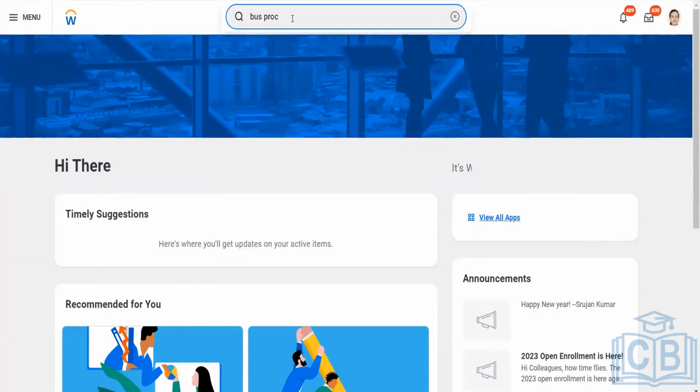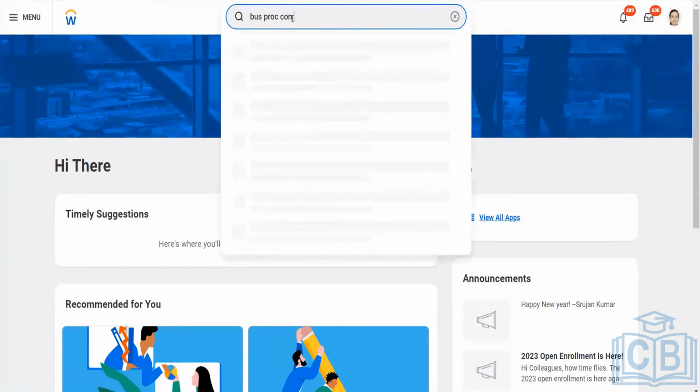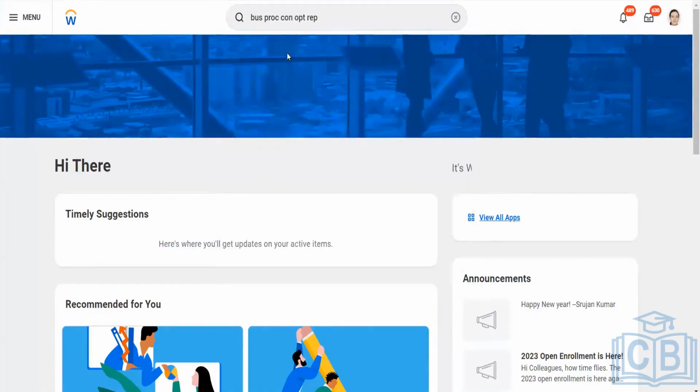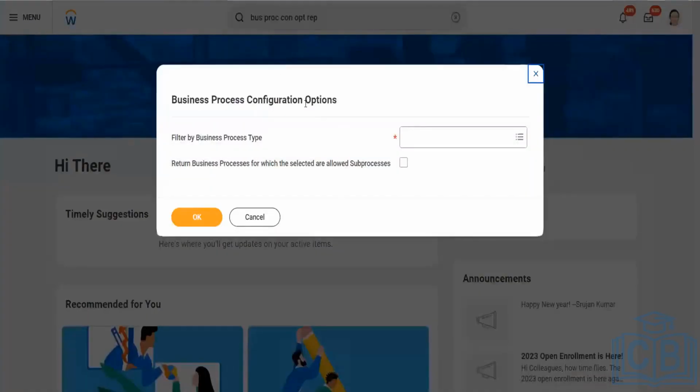This report should be open whenever you are configuring a business process within Workday. It is the business process configuration options report. This report should be open in your tab. For example, now we are concentrating on the hire business process, so here I will open it for hire.